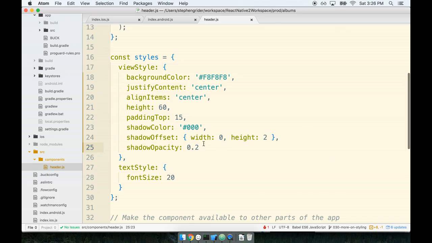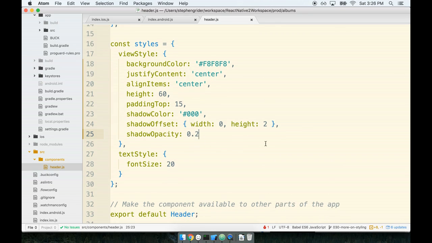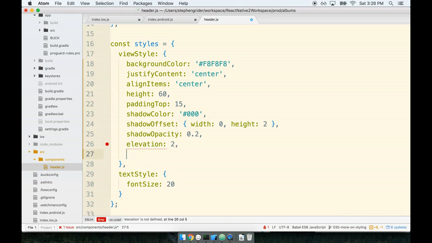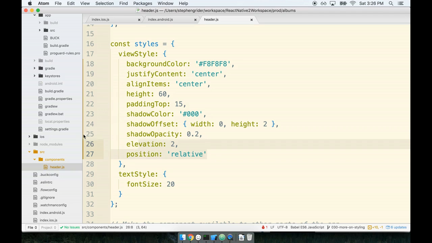Now there's two final properties I want to place on this view style. They're not going to be super relevant right now, but they will be relevant later on. And certainly we will come back to the header component and discuss why we're placing them here. But we're just going to do it right now and accept it and then talk about why they're here later on. So I'm also going to add on the property elevation of 2 and a position of relative. Again, we're going to come back and discuss these properties. We'll deal with it later on.